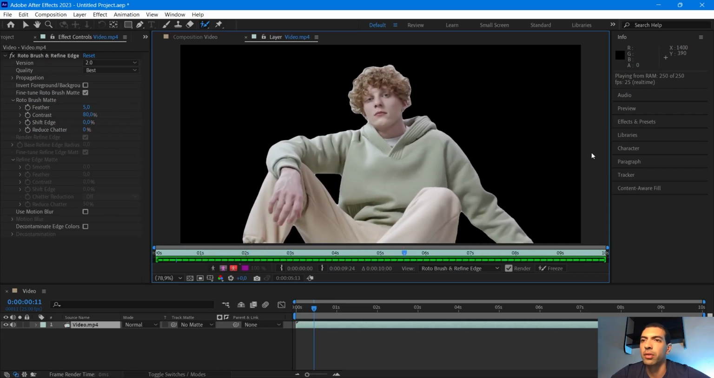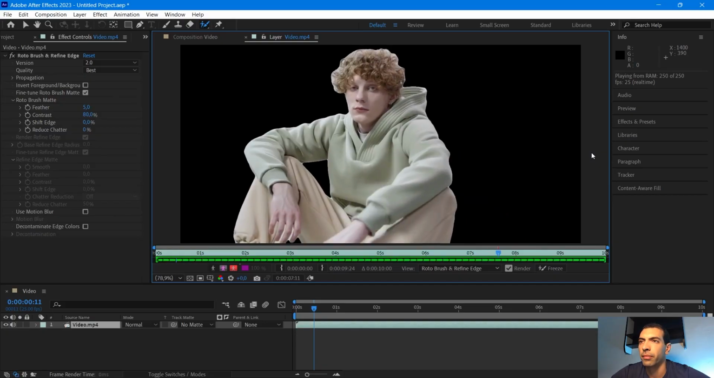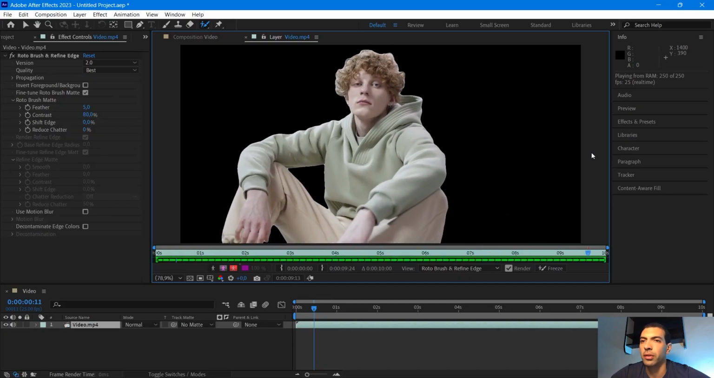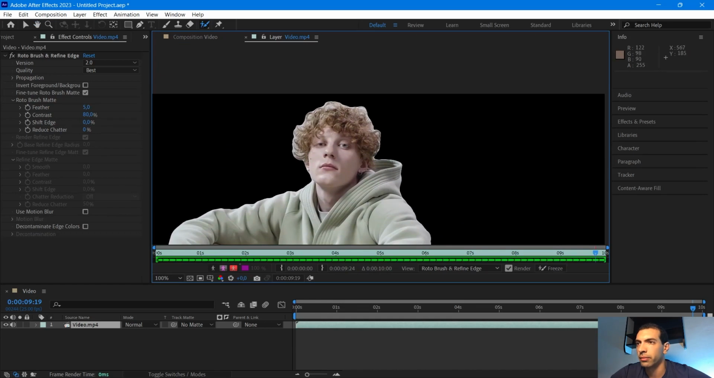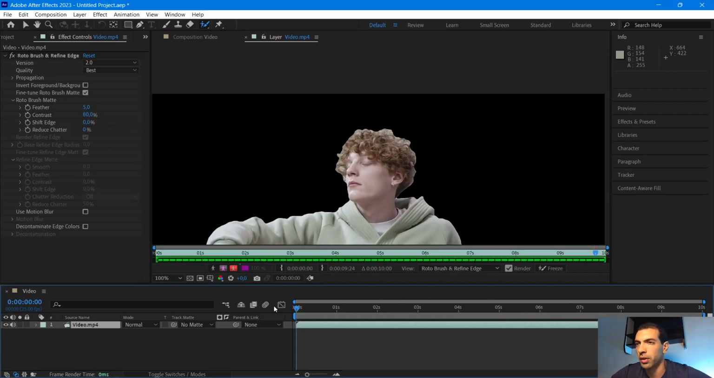I think we have a good selection now. The only thing I don't like about the selection is the hair area. We are going to fix this using a new tool that we didn't see before. I'm gonna go back to 0 seconds, like this. I'm gonna come here, click and maintain, and I'm gonna choose this tool, Refine Edge tool.